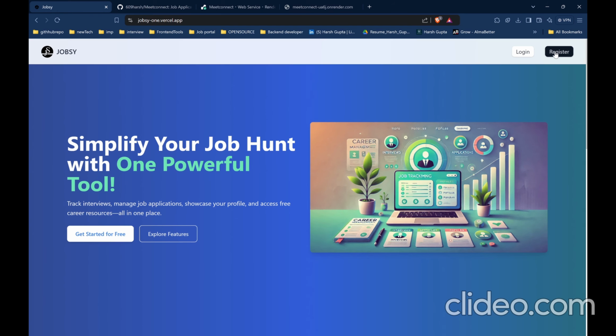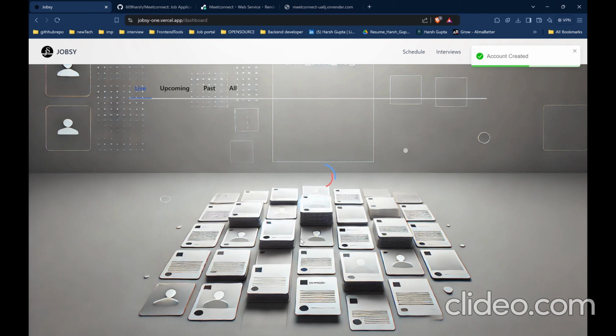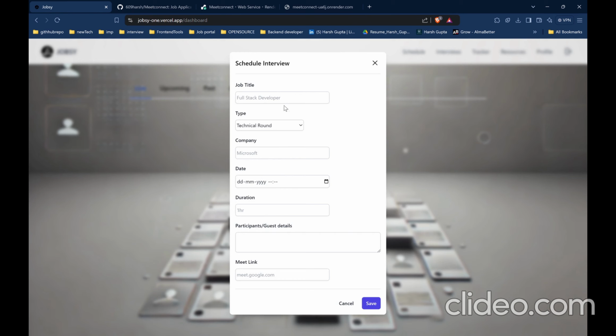Now let's go and register to see what happens. So this project also supports sign in with Google for a seamless signing process without you entering the password. So let's go and try it. You can see the account is getting created, and it's created. Since we have created the new account, we don't have any interviews. So let's go ahead and create some interviews.